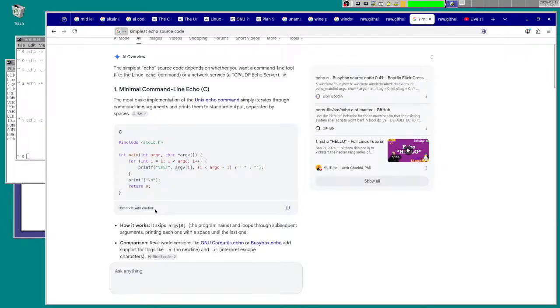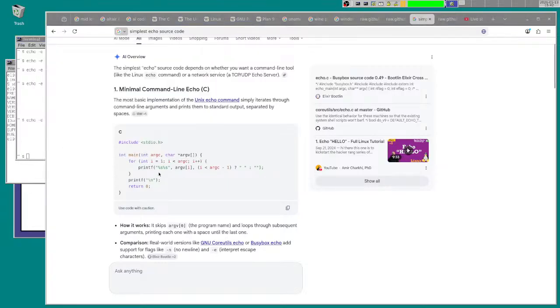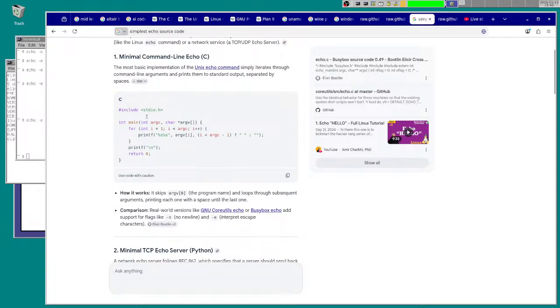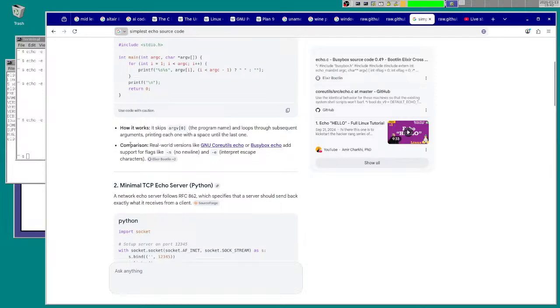But C programmers may or may not. They may not be working in an environment like that. And so that's our simplest implementation of Echo that doesn't have any flags or anything.